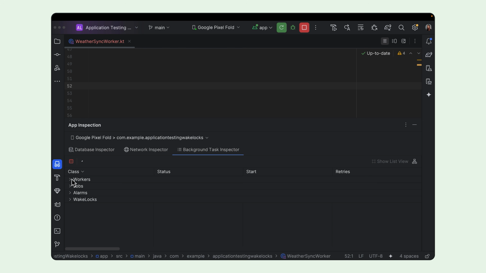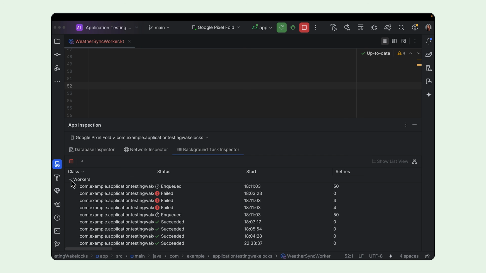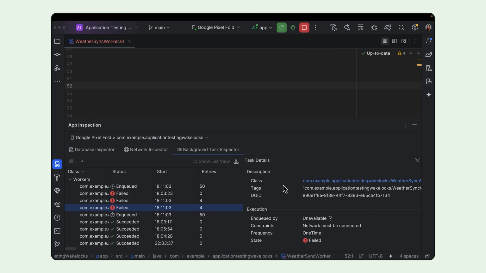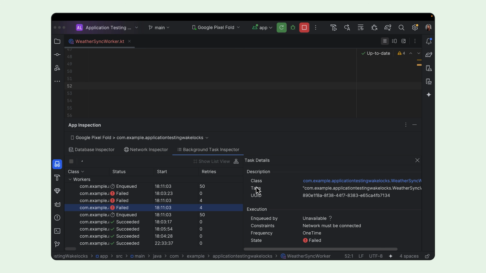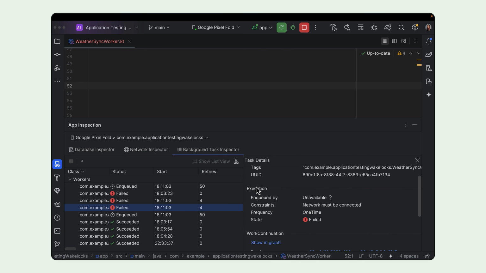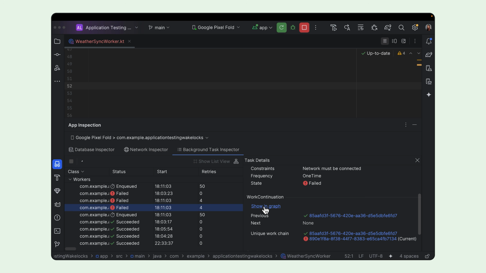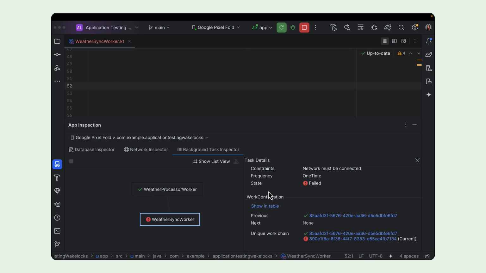You should see a list of workers that have either finished execution, are in the process of executing, or are pending. You can click on a worker that you want to inspect further to see the full details of the worker. In this instance, I'm seeing that Weather Sync worker seems to have failed and has retried frequently. I can also click on the graph under Worker Continuation to understand the worker chain and what kicked off this worker. The worker may be retrying often for a number of reasons.